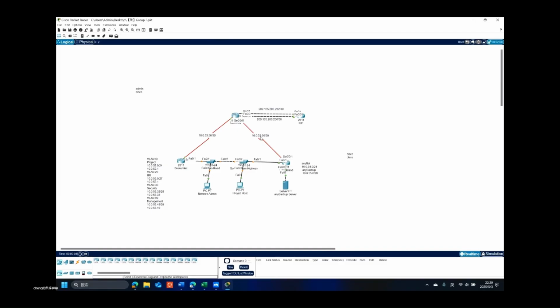This is our Cisco Packet Tracer. Let's get started from the beginning. To configure the device settings for routers and switches, the first step is to configure host names as per the partial topology diagram. Let me show you.